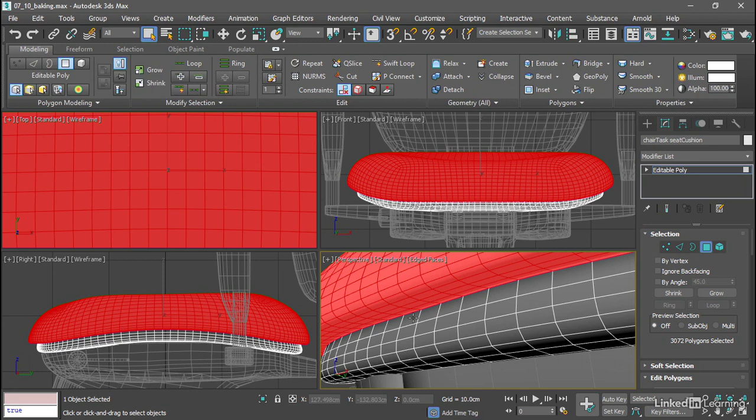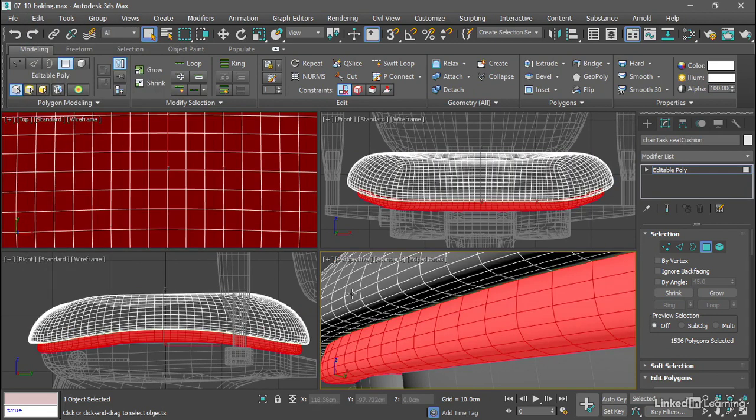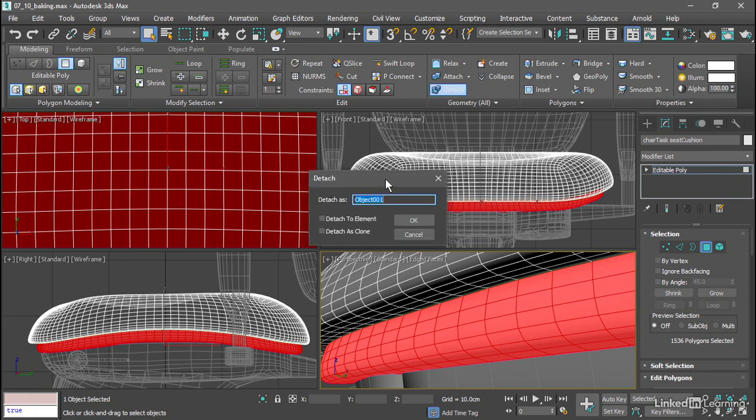We want to detach the base to a separate object. That way we won't need to rename this object. So let's invert the current selection. From the Edit menu, you can choose Select Invert. Now all the other polygons are selected, and we can detach them. We can use the Detach button on the Geometry panel of the modeling ribbon. Click Detach, and you get a dialog box in which you can enter some options.